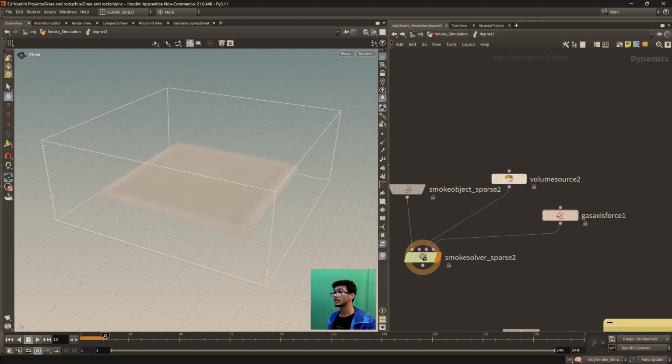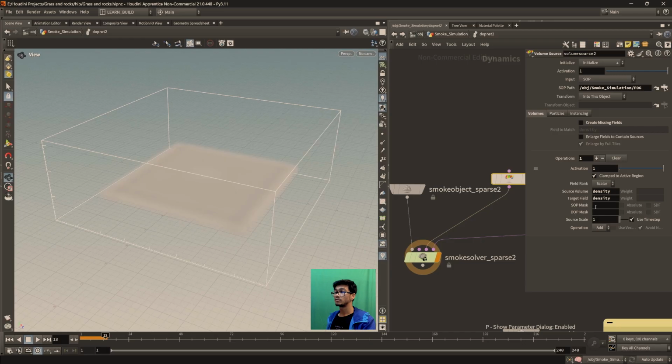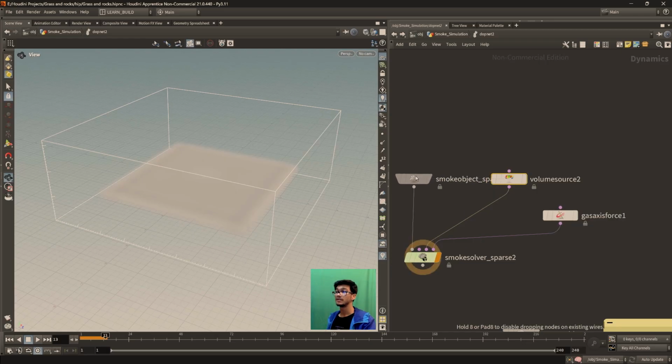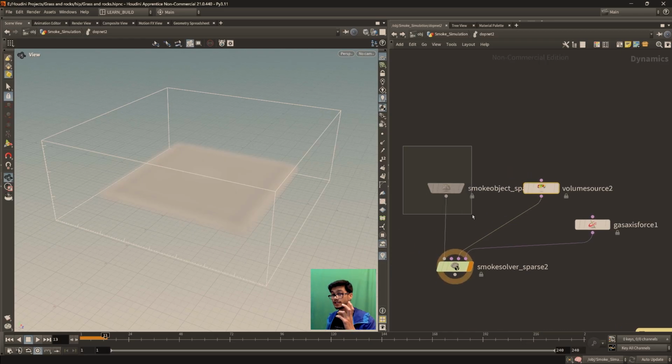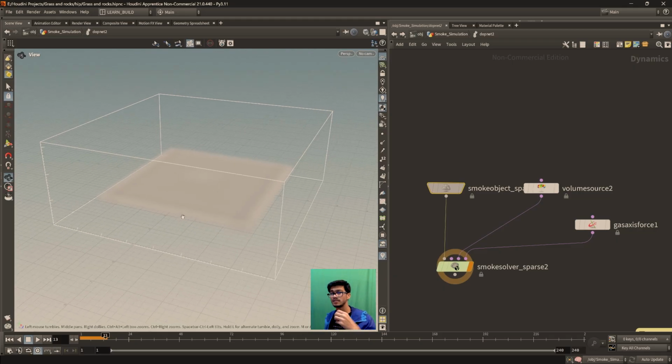We don't have the velocity data from this source, but we have the velocity field on this smoke object. So when we apply a force onto these, let's say smoke particles, there is no particle. I'm just saying this because we need to understand this, right?